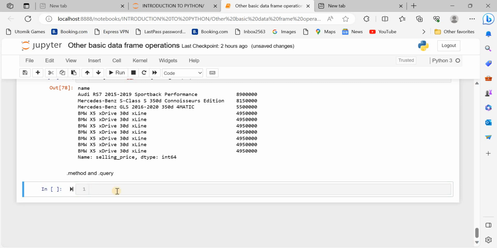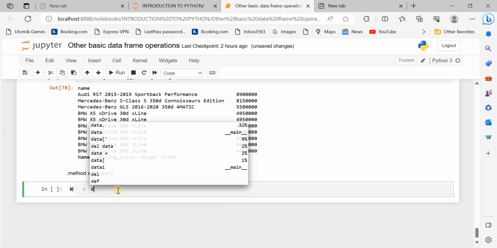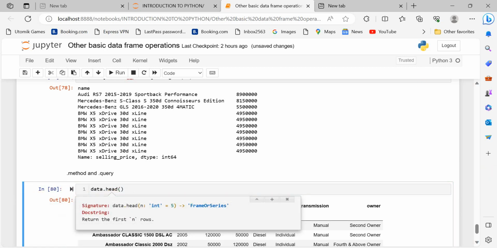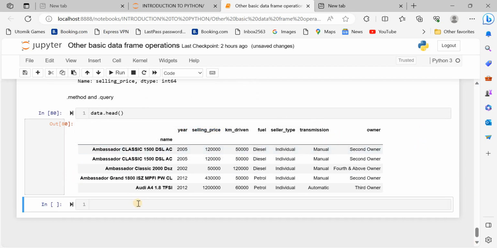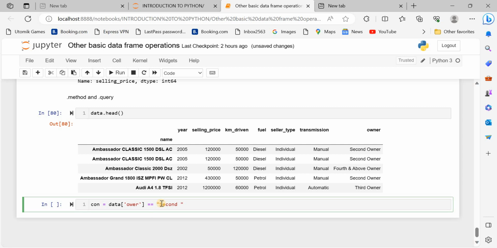Okay, so let us see that. For example, I have a condition, which we already learned. Condition one is nothing but, let me print data.head and see the data. This is my data. Here I just have a condition, where owner is exactly equal to, let's assume, second owner.